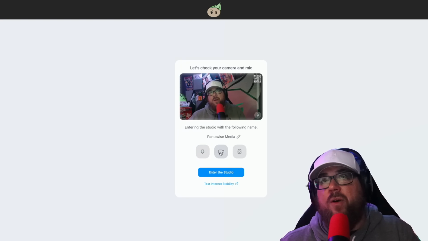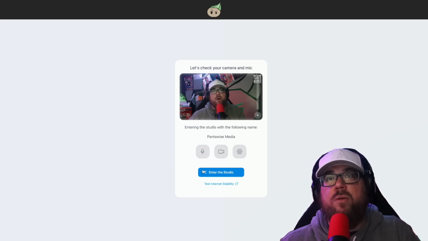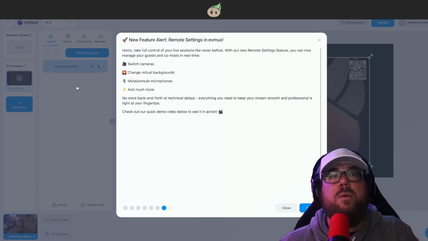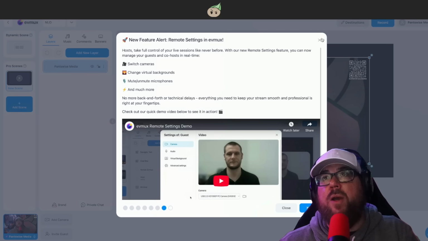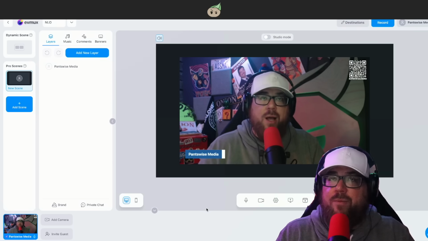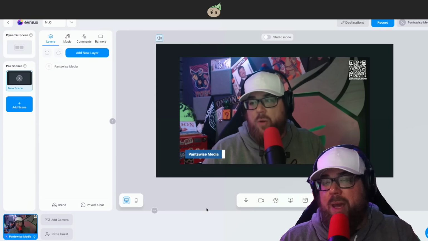You can select your microphone and your camera from this. You enter your studio. Give it a second to load up. Oh, look what you can do now. So this is EVmux. It works very similarly to StreamYard, but also similarly to OBS.